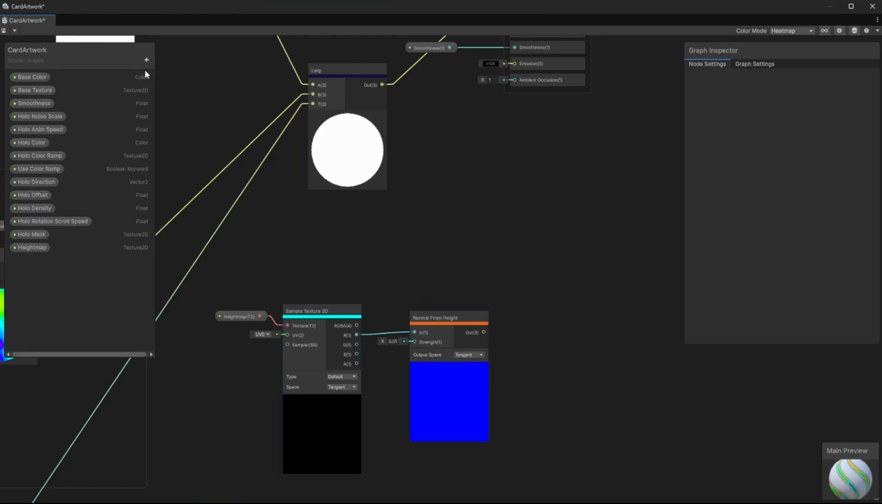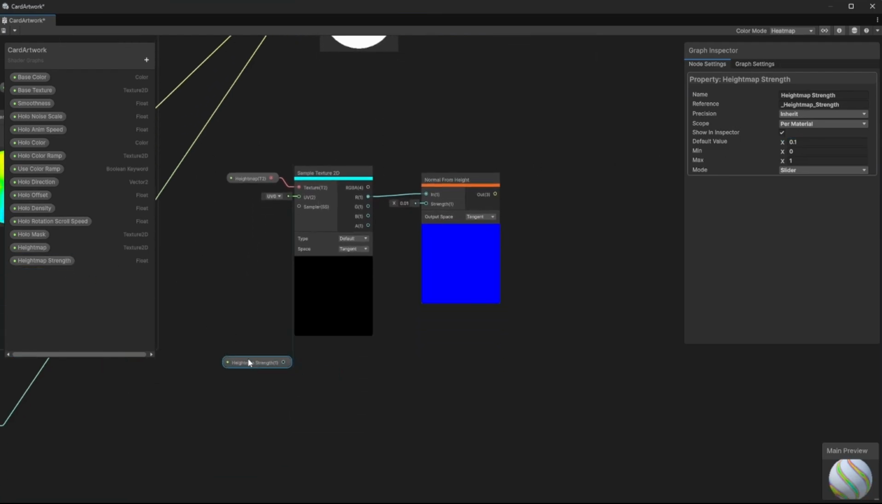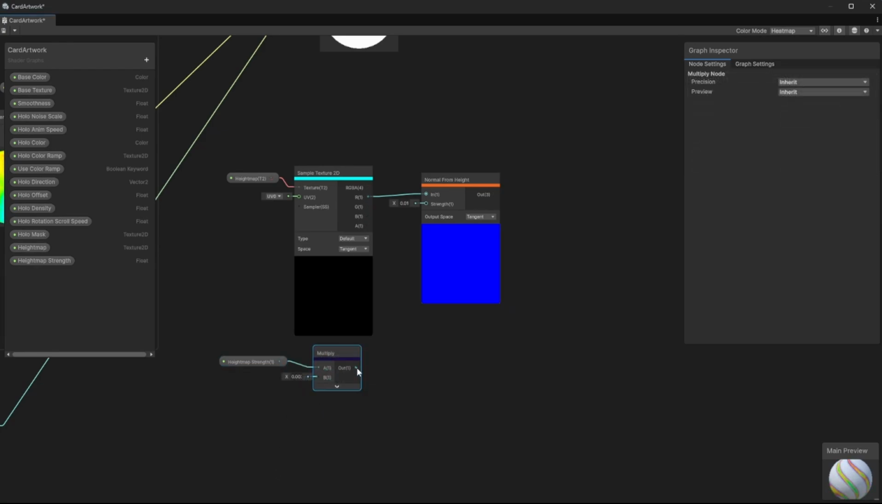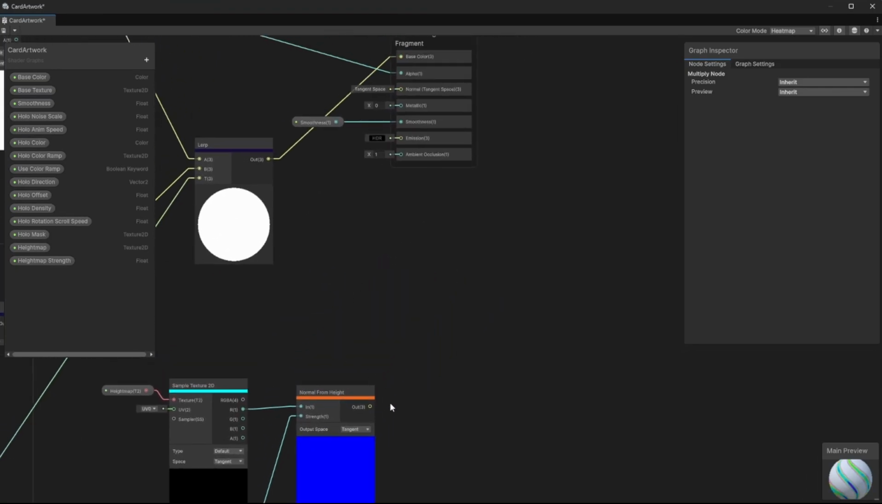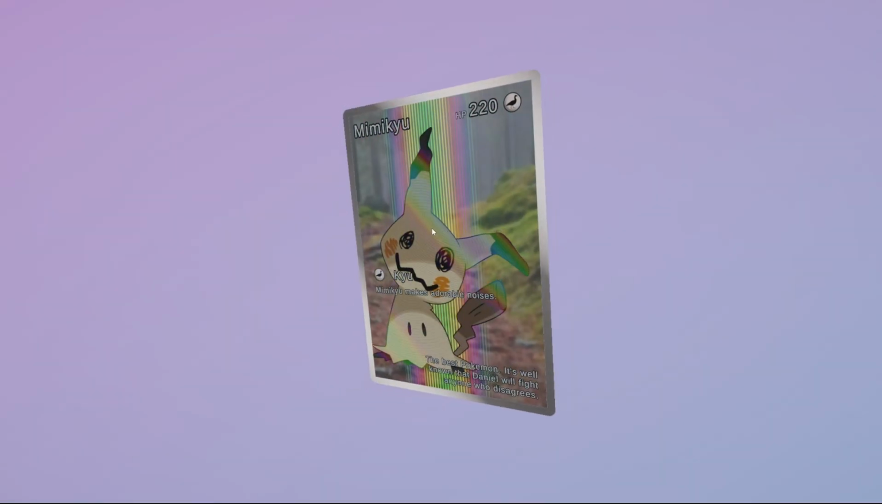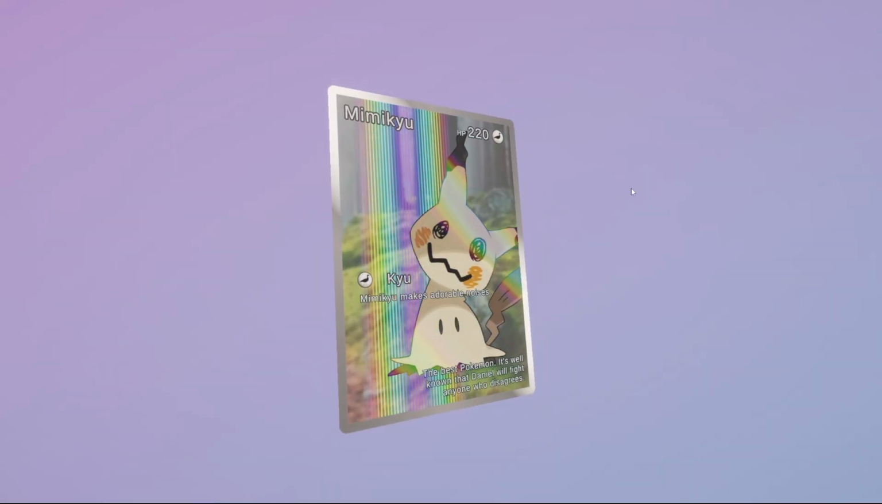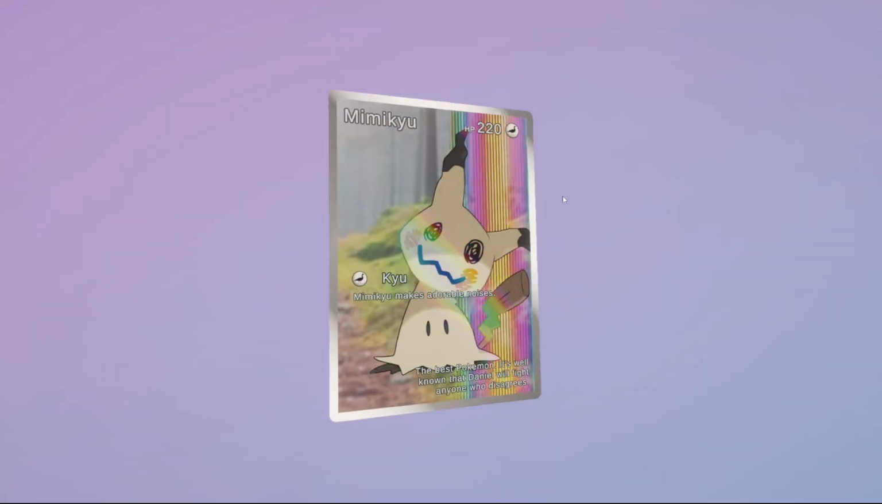I also want control over the strength, so let's add a float property called height map strength and make it a slider between 0 and 1 so that we have a nice value range in the material inspector. It turns out that the normal from height node is quite sensitive, so let's multiply that strength value by 0.002 before using it in the node. The result can be used for the graph's normal output, and we're done with the graph. Now we have a holographic card which you can rotate around and marvel at the way the light reflects and refracts across the surface with parallax layers.